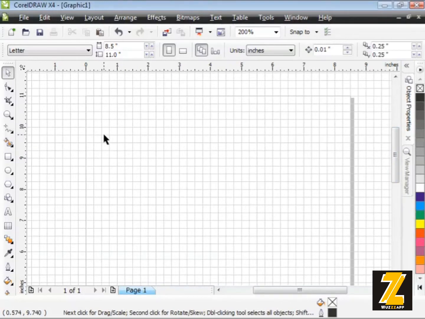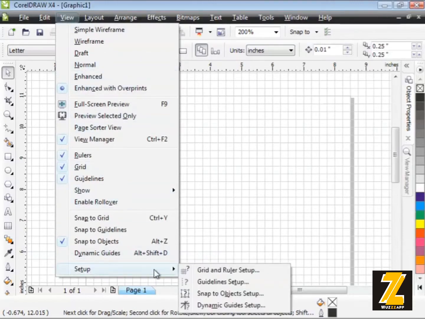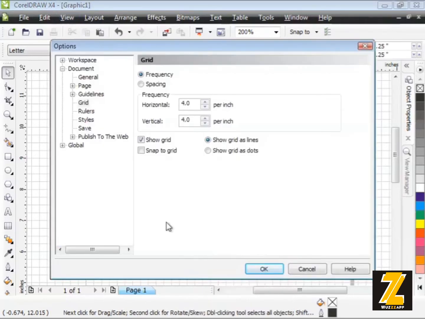Now, that said, let me show you a couple of neat things that you can do when you're working with your grid in terms of setting up your grid. I'm going to head back to the View menu up at the top here, and then all the way down to Setup, all the way down at the bottom. And then I'll choose Grid and Ruler Setup. Go ahead and do the same there. That'll bring you into this Options dialog box where you can customize or set up your grids.